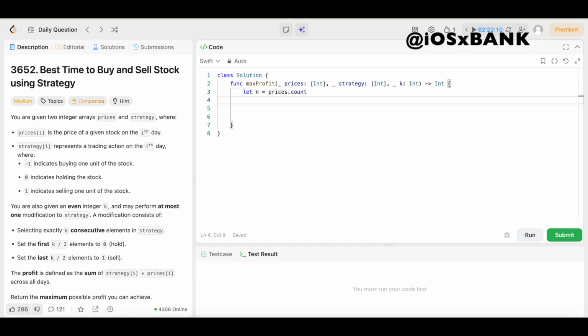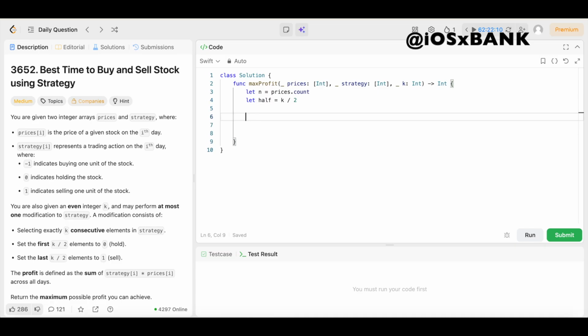Boom. Now, we need half of the window size of k. This is used to determine which portion of the window contributes positively. So right here, we'll say let half equal k divided by 2. Boom. Then we're going to compute the profit of the original strategy without any modification.